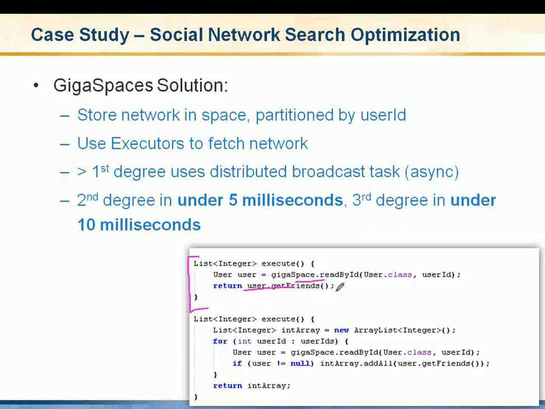It shows one of the major benefits of the executors API, which basically allows you to return only fragments of the data and not the whole data from the data grid. In this case, I don't really care about the catalogs and the products of the user. I just care about the friends the user has.